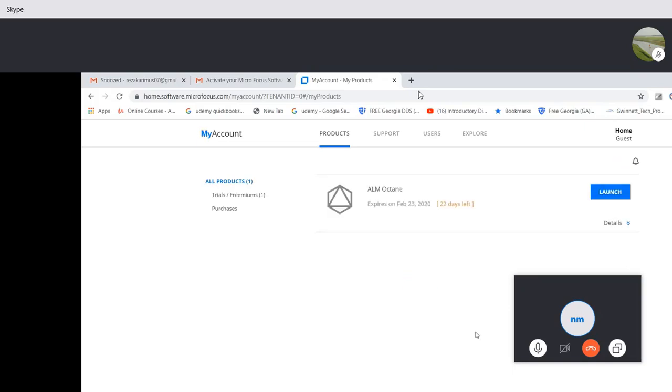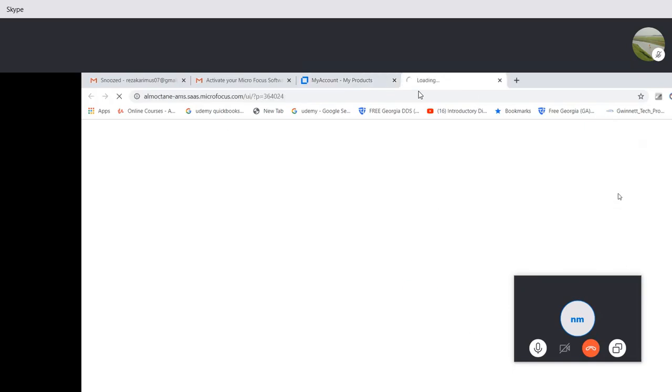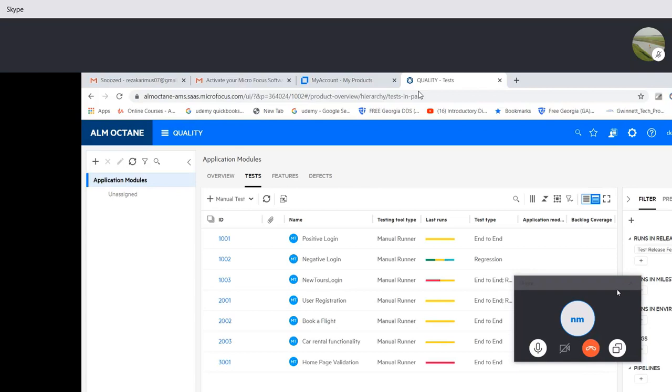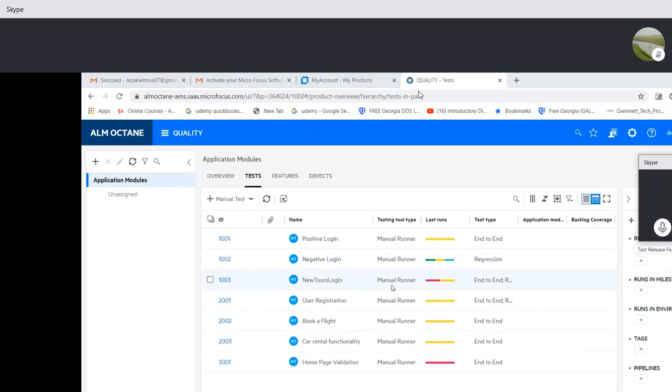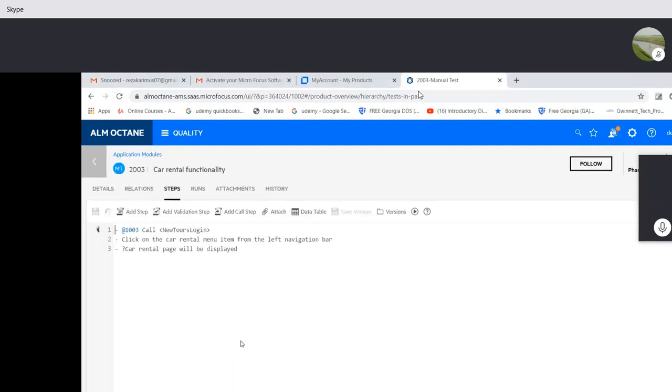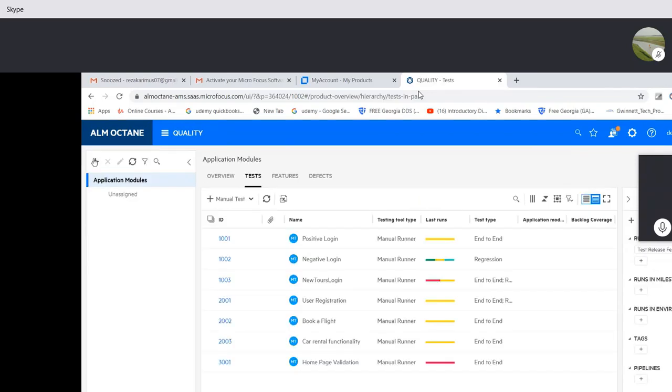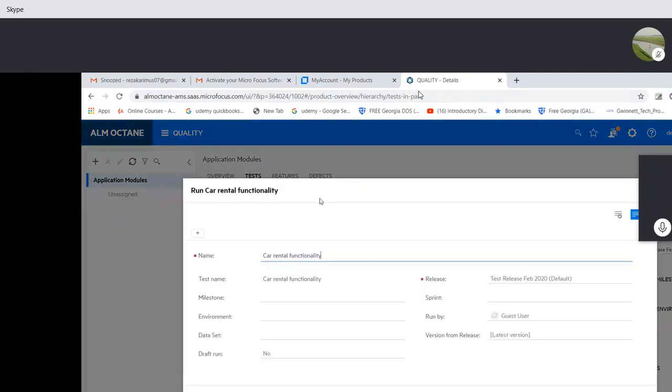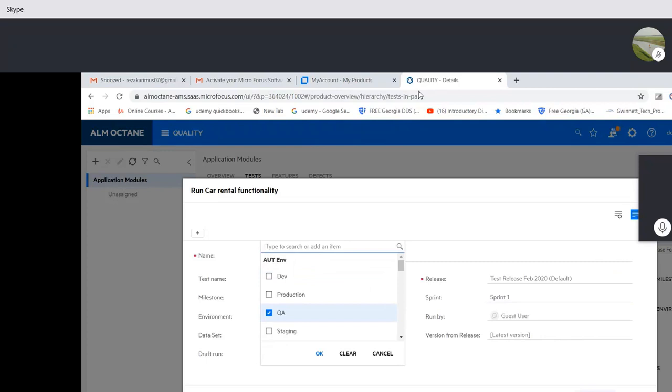Okay, now you click on this launch. Now you try to run this test case again. Let's see what happens. Click on the run button. No, not this. This is the runs, right? Click on the run button here. Just let's run. I think, yeah, you can select a sprint. I want to see if it is running now. QA. Let's run.